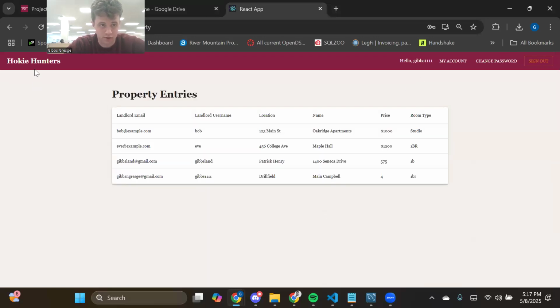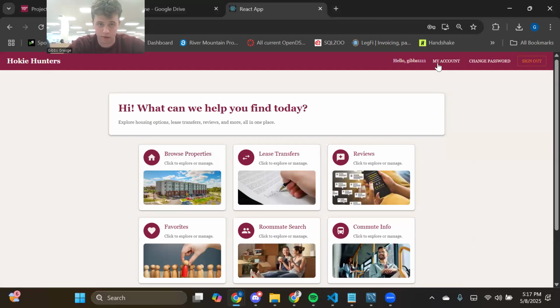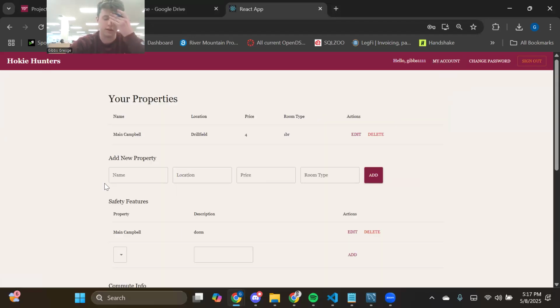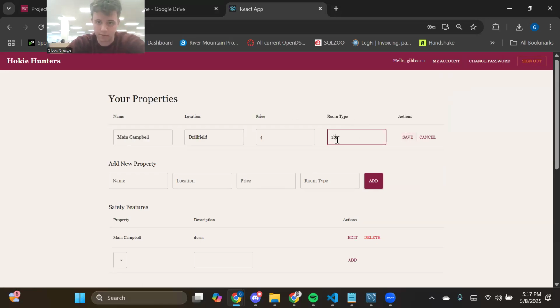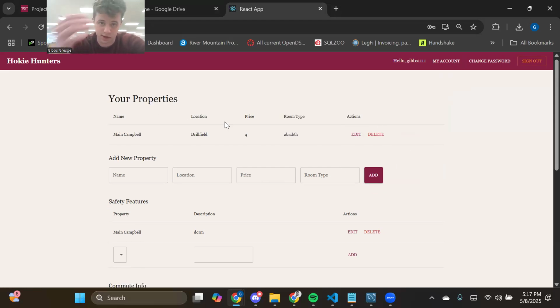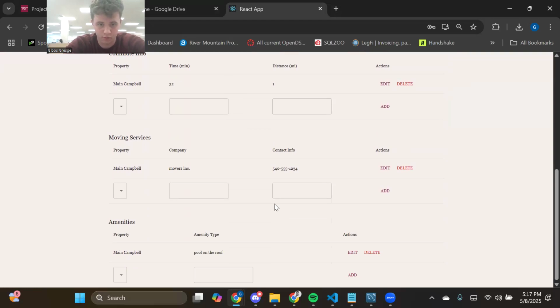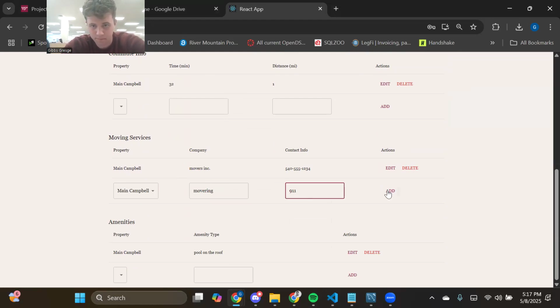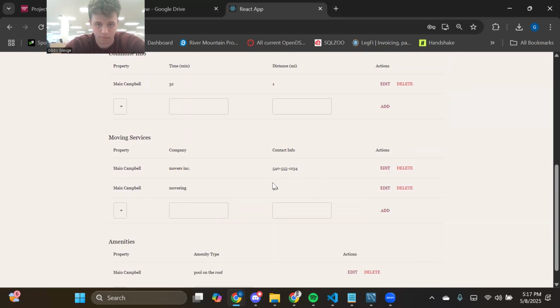The main page is still the same, but what's special about landlord is the My Account page. Here you can edit. So let's say this property now is 2 bedrooms, 1 bath. It's now editable, full CRUD operations. Let's just put a moving service, moving, and the number is 911. Well, since that's a fake entry, we can delete it.